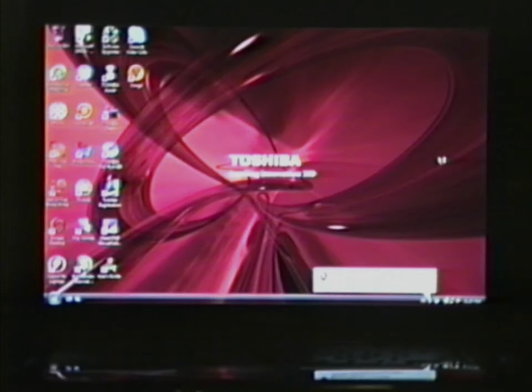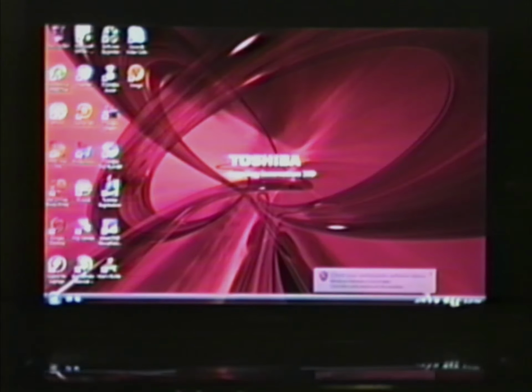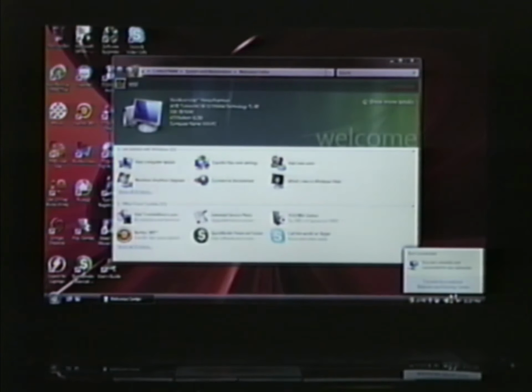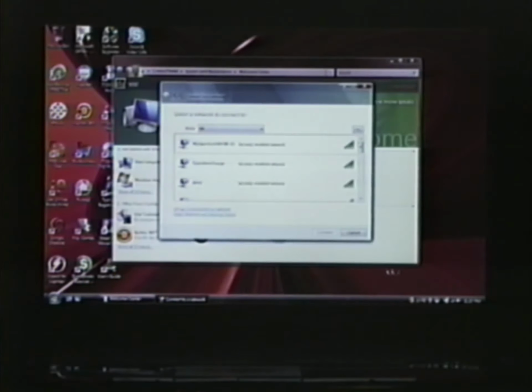Alright. Welcome to Vista. This is sure gonna be interesting. First off, let's go into that Wi-Fi. See if I can get anywhere with Wi-Fi. We're not currently connected to any networks. Connect to a network, please.